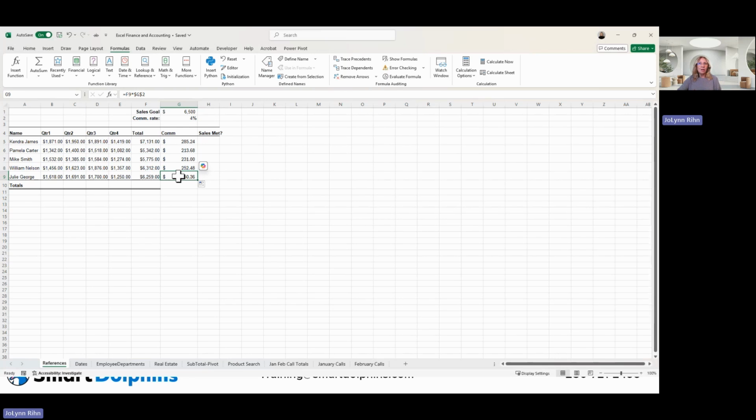We could name G2. We can go to cell G2, click in the name box at the top left, right underneath the ribbon, and physically type the name we want to give the cell. In this case, I want to name it commission rate. But the thing about naming cells is you can't use any spaces in the name. I'm just going to press enter after typing that name.